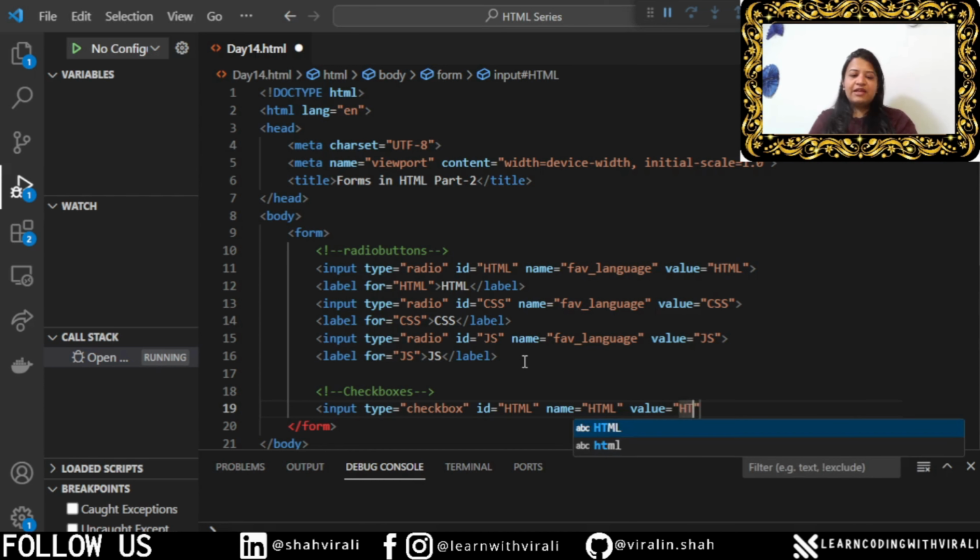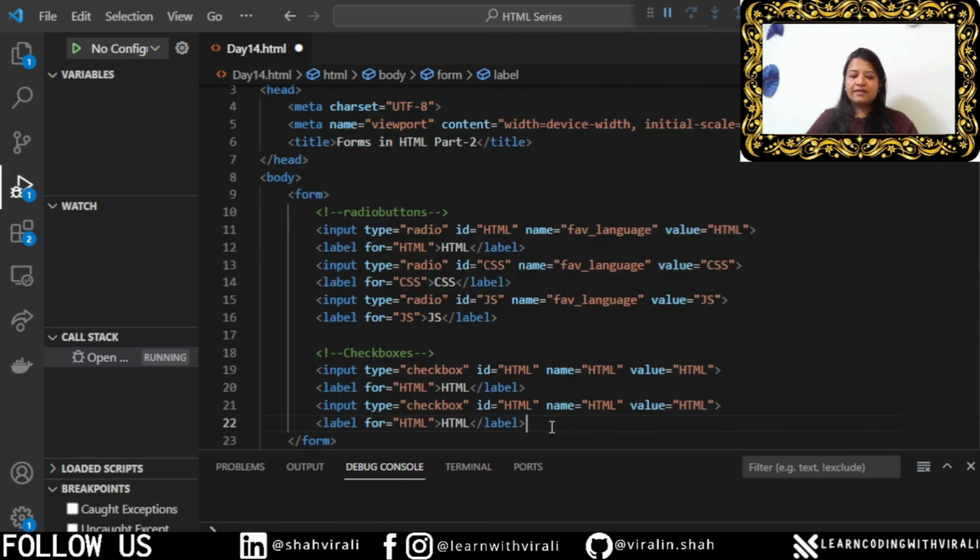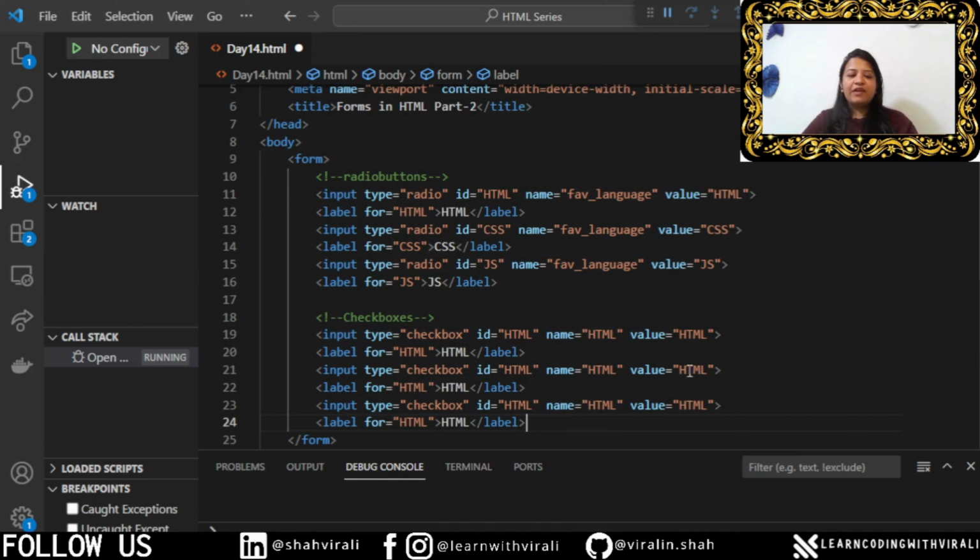and value as HTML again, I'll provide a label again, like in the radio button case above, in order for the user to know that this is for HTML. Giving the for attribute again is similar to HTML. Now that we have one checkbox defined, I'm going to duplicate this to build multiple selectable elements, so this can be CSS, the name can be CSS, and the ID can be CSS at the same time.